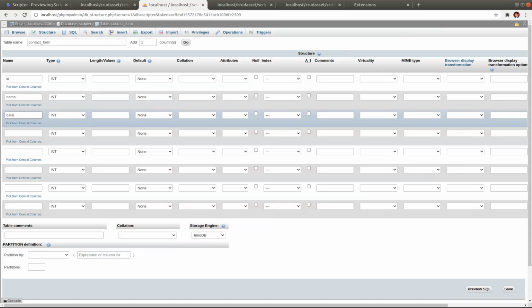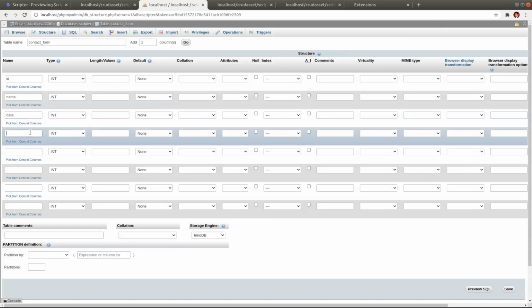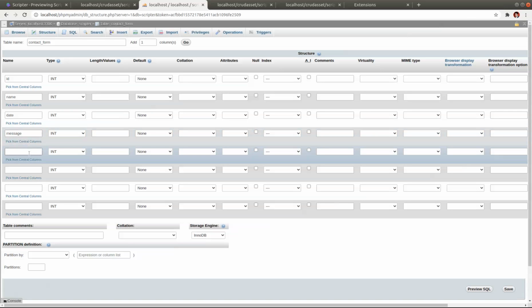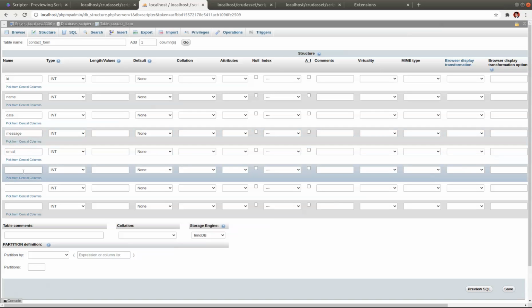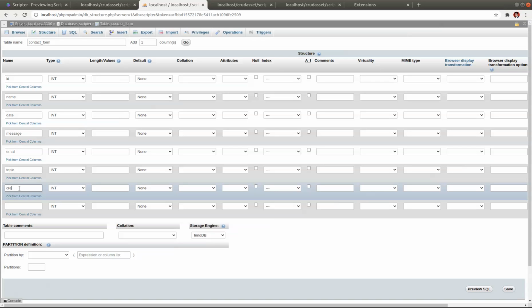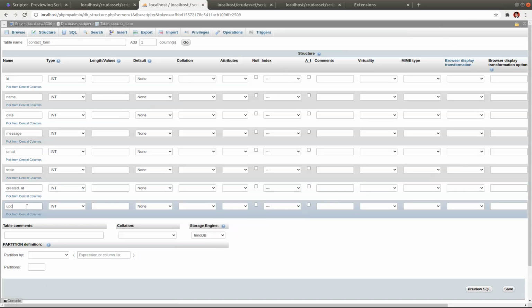Then I will put a date of submission, right? And then I will put something else like the message. Okay, so let me correct it. Okay, so message I will put, and then I will put the email. Okay, email of the user who has messaged you, and then the topic, maybe. Okay, and then created at, usual stuff, and updated at, right? That's how you create, right?